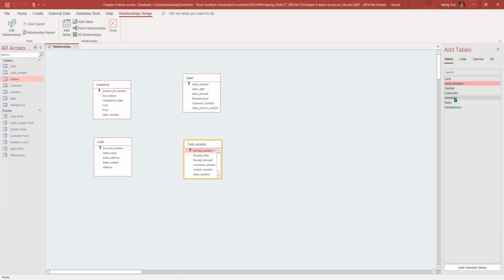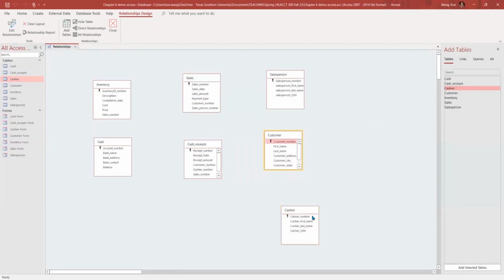And then on the right, I will put the salesperson on the top, because the salesperson will handle the sales orders, and the customer in the middle, and finally the cashier at the bottom. So you can see this is how the book presents the 7 tables on page 253. And each table has a primary key, right? Like the key icon at the first field.